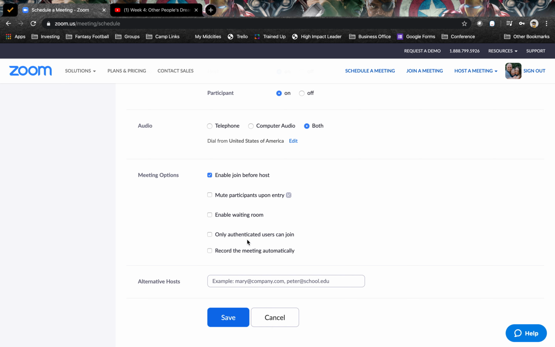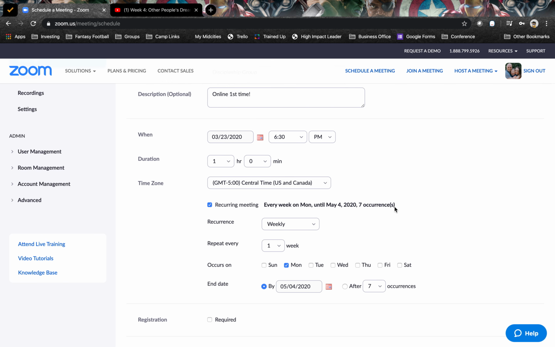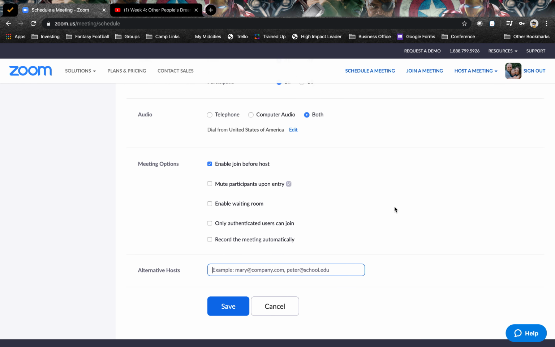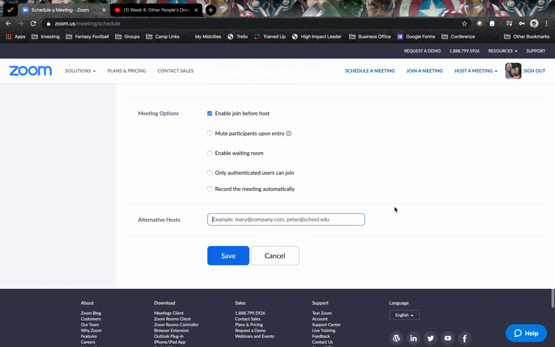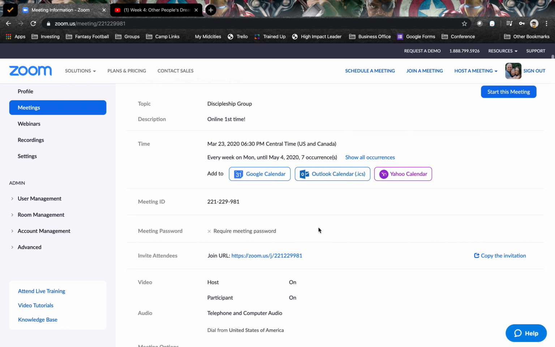Pretty much the rest of the stuff isn't that important unless you want to record the meeting automatically, and so you can do that. And then if you have someone else that could host, like a co-host, you can put that in there so they can host if you're not able to make it. That is pretty much it. And so I'm going to save my meeting, and then I can add it to whatever your calendar type is.